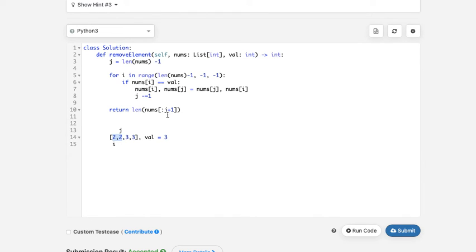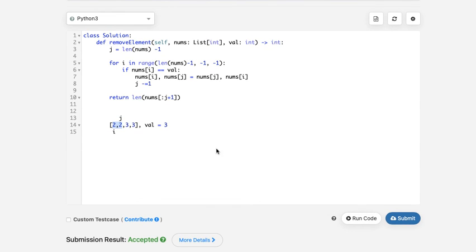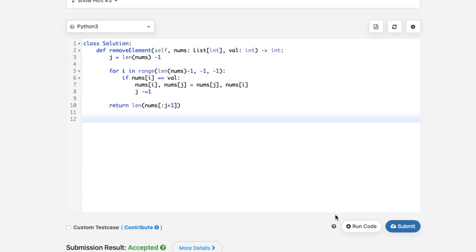The time complexity for this is going to be linear because we have to iterate over the array once, and the space complexity is constant as we are not using any extra space. Let me remove this, let me run the code and see if it works.